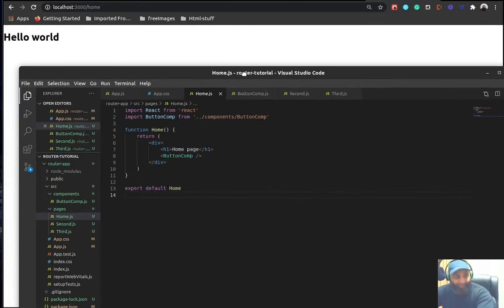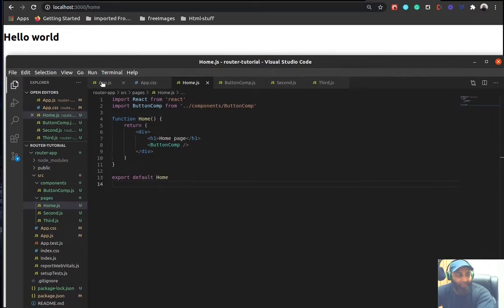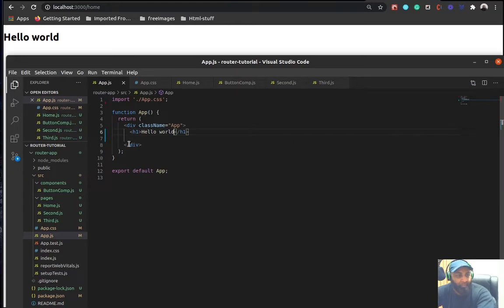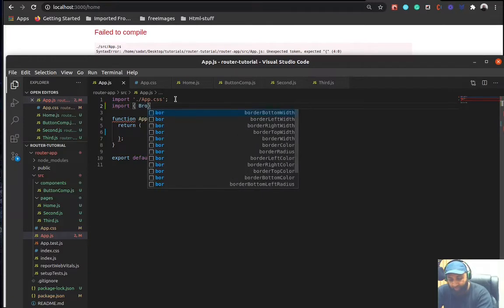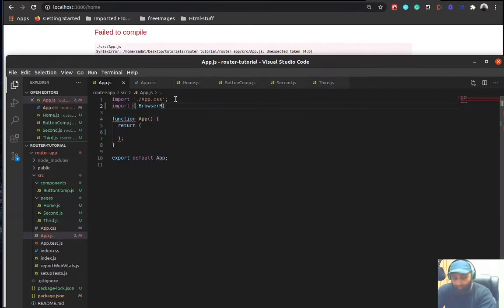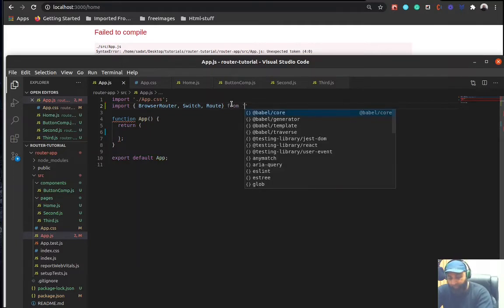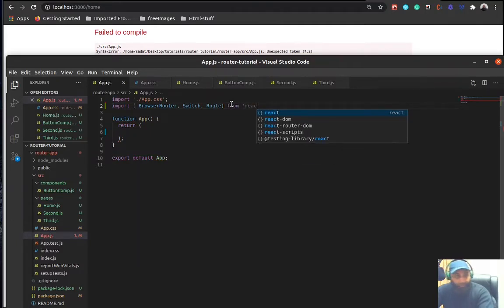Now what we need to do is go to app.js and get rid of all this and import what are we importing? We're importing BrowserRouter, we can import the switch, and we need to import route, these three things, and this is coming from React router DOM.